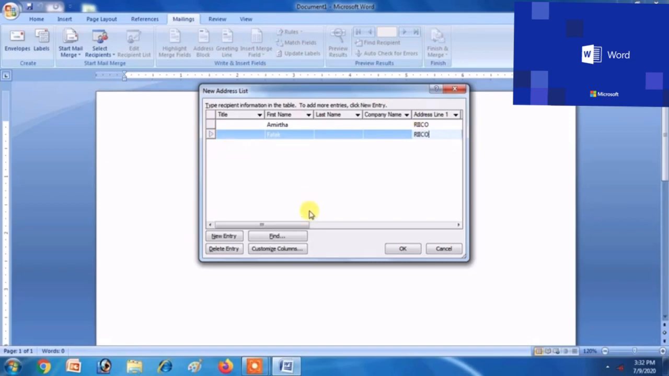Here you can find three more buttons, which are Find, Delete Entry, Customize Columns. So with the help of Find, you can find out a particular record. Okay, you can search out a particular record from the number of records inserted. And Customize Columns is used to make any column customized. Suppose you want to add or delete any particular new column, then you can use this Customize Columns option.